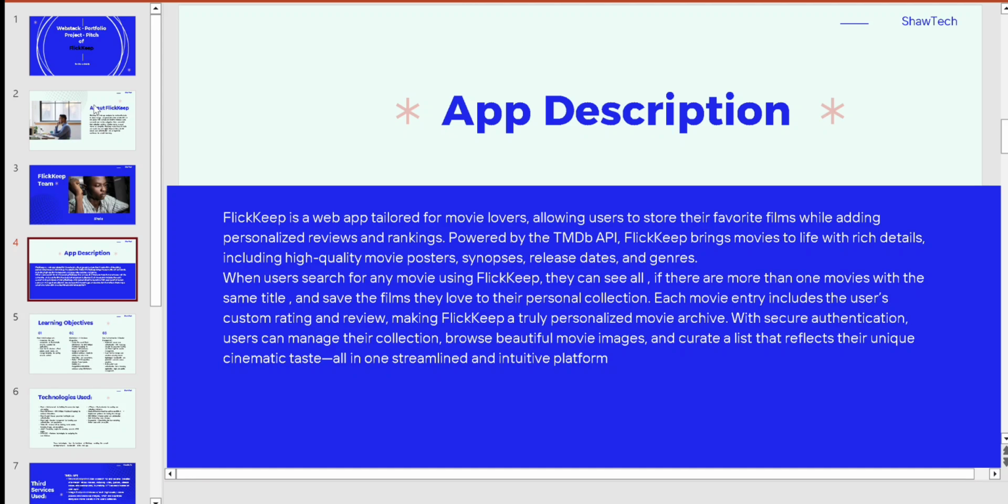Also, it has secure authentication. Users can manage their collection, browse beautiful movie images, and curate a list that reflects their unique taste.